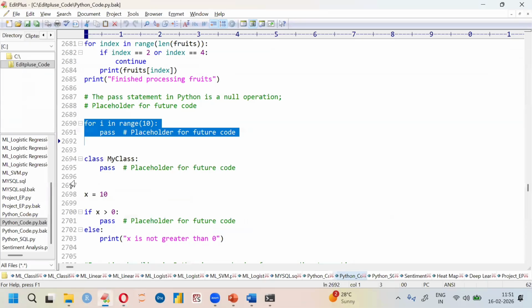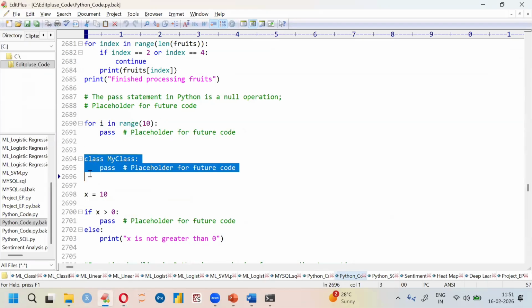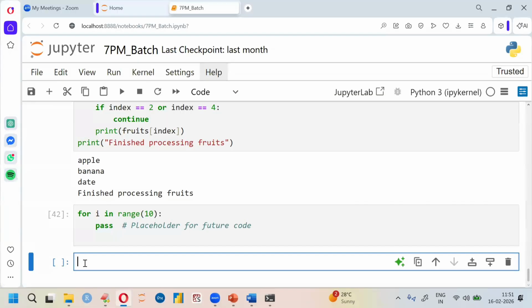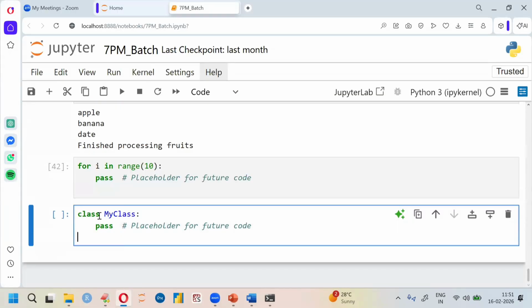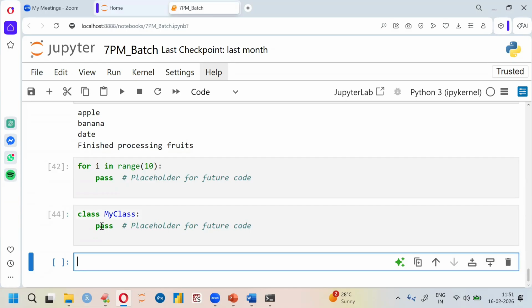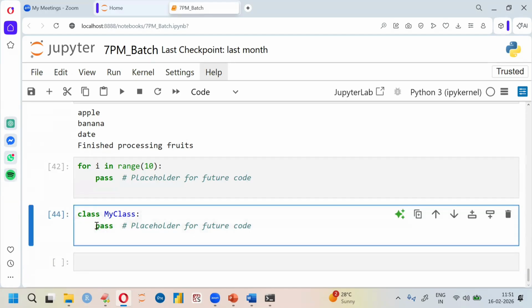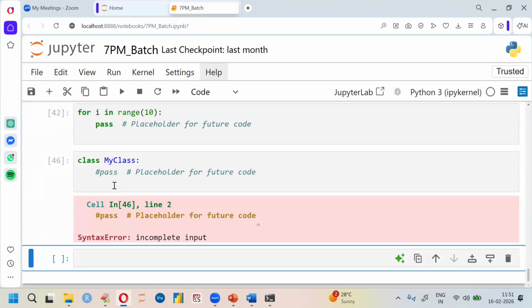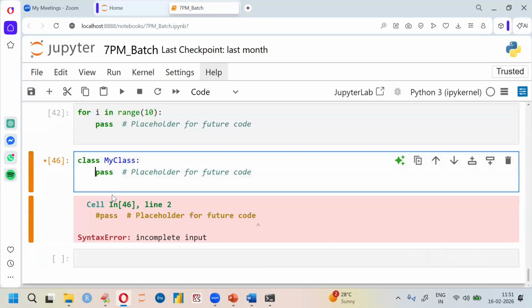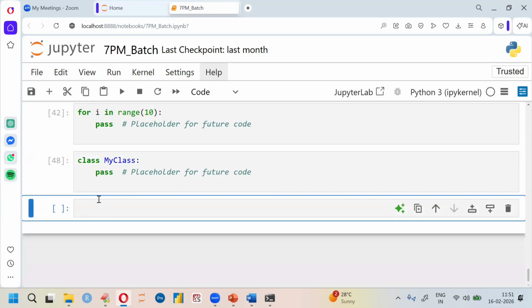For example, I'm building a class, MyClass. Maybe we have not got up to classes. I'm building a class, MyClass, pass. See, run it. It is not doing anything. Suppose if I comment this out and run it, it will throw an error, incomplete. Why do we use this pass? For future purposes. In future, if you want to keep any code over here, then we use pass. Pass means do nothing. Now, if you run that one, it will not throw an error.